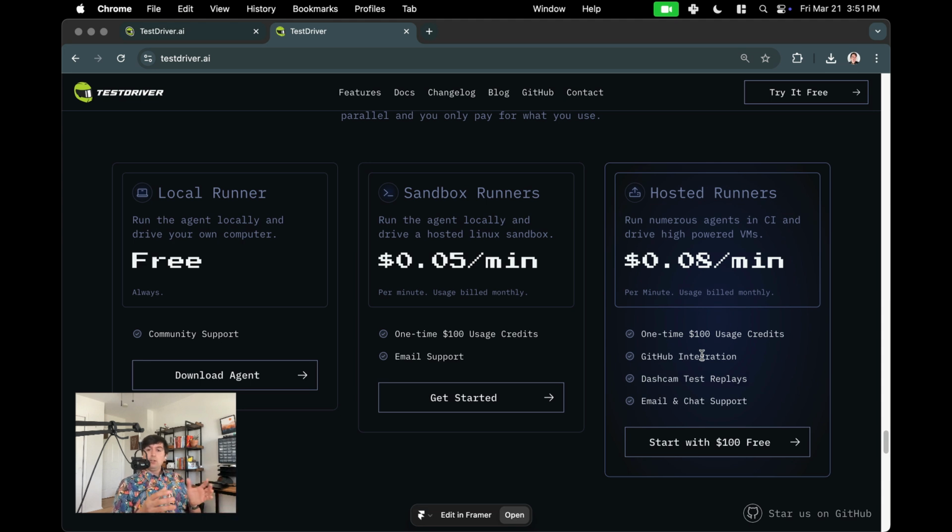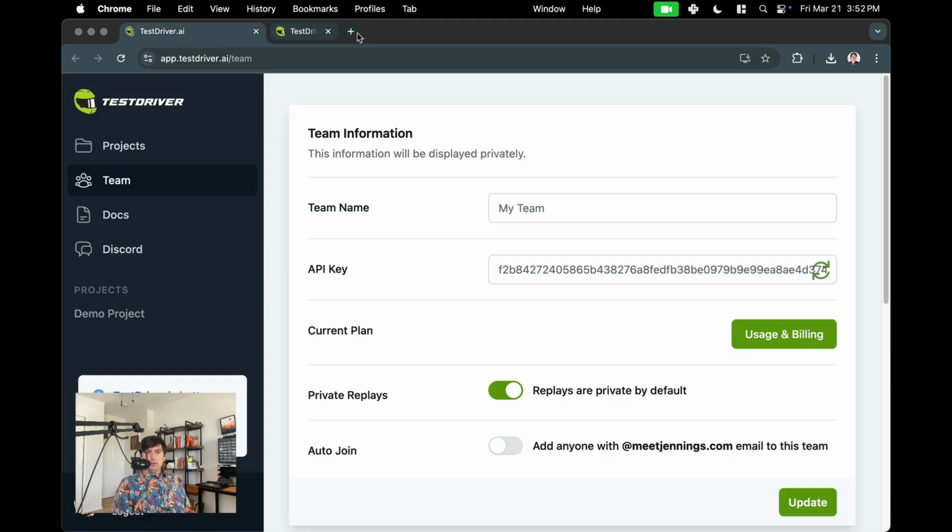Now, these are all-inclusive prices that include all of the AI endpoints, all of the hardware execution, and of course, the video recordings, the replays, the reporting. Everything's included in that usage price. So let's get started here. Again, we're going to start with our $100 free.